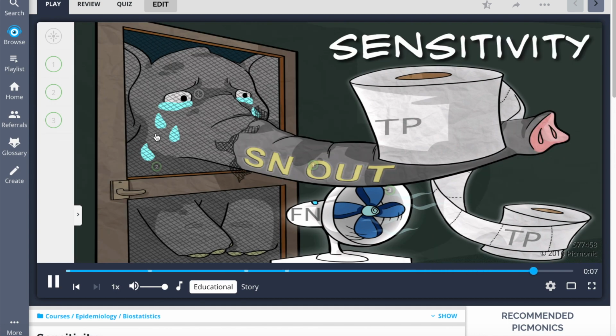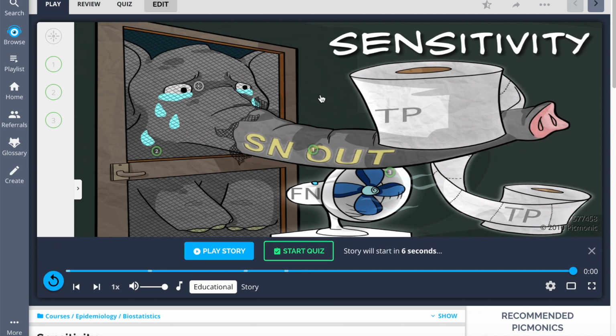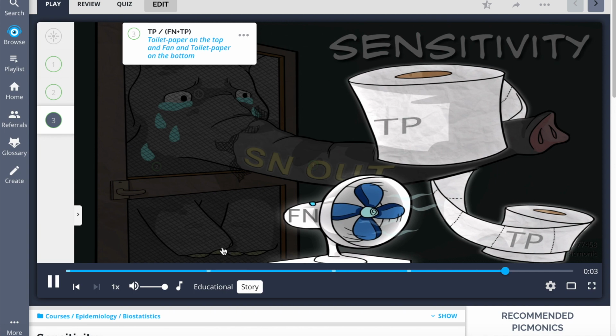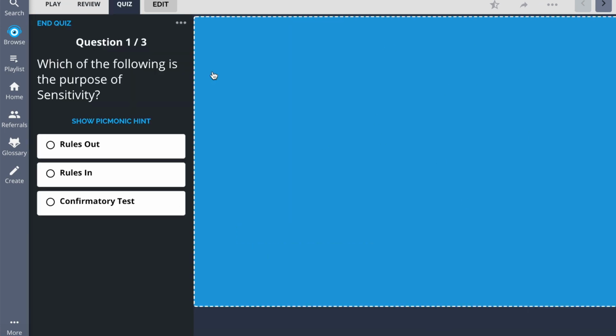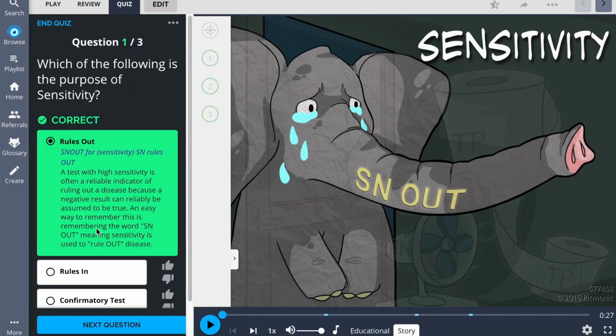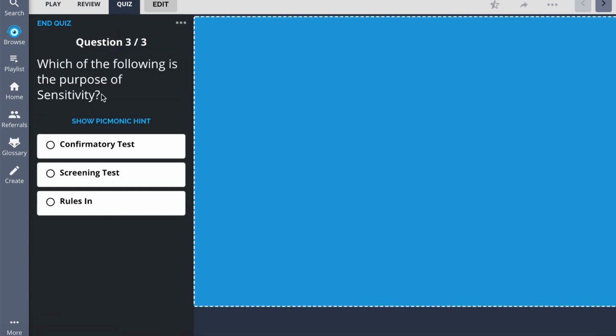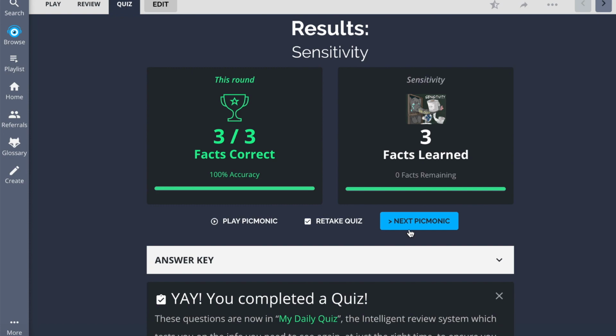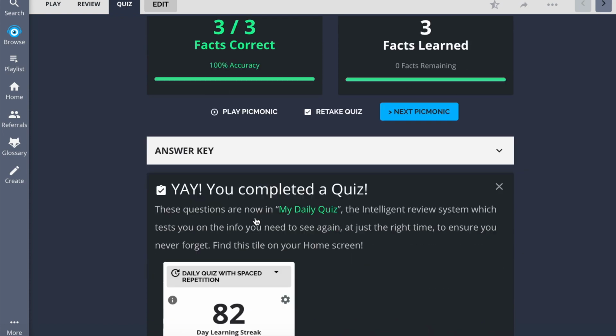After it's done, you can choose what I like to call the fun story. It's just a fun story on how the picture kind of goes together, and then you can do your quiz. In my quiz view, I choose to hide the picture so that it doesn't give away the answer, so that I can make sure I'm actually understanding and learning the information.